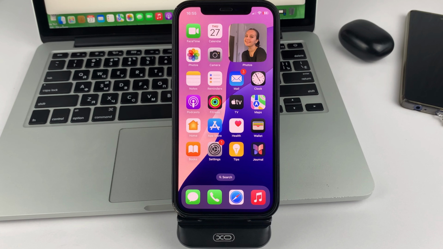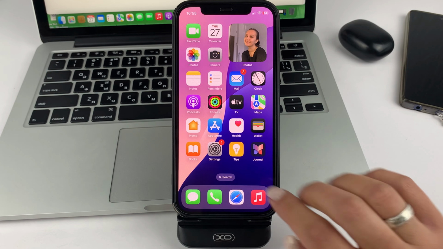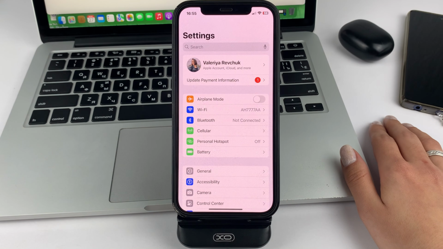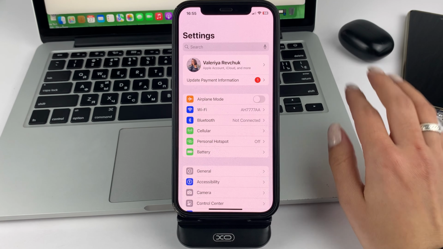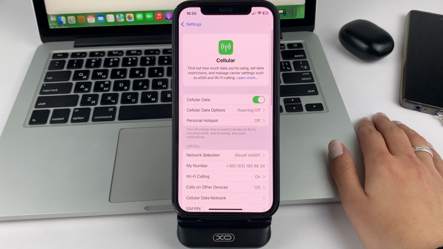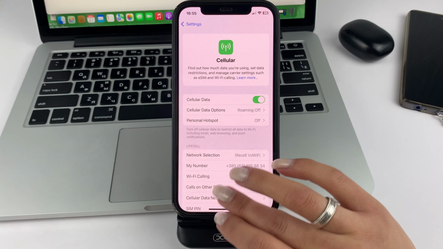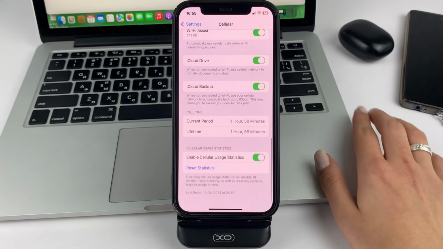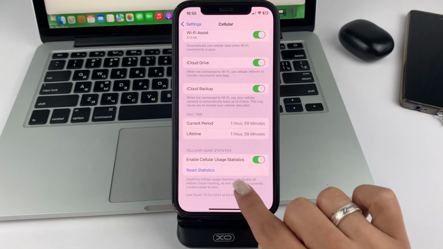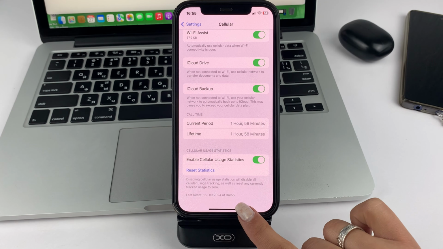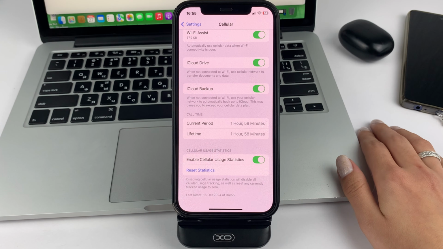So let us get down to our topic with you. If you need to find out the activation date of your iPhone for some reason, it's basically very easy to do. To do this, please open the settings. And then you'll need to go to the mobile data section. And here, you will need to scroll down to the very bottom. See, at the bottom, you'll find a specific date and time.